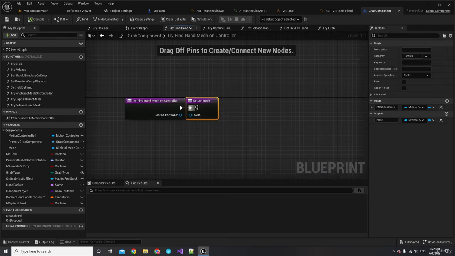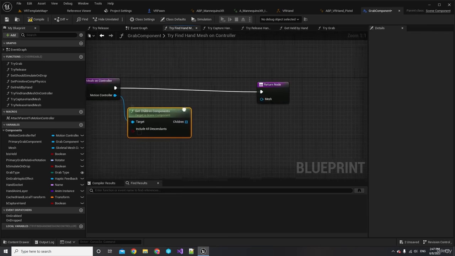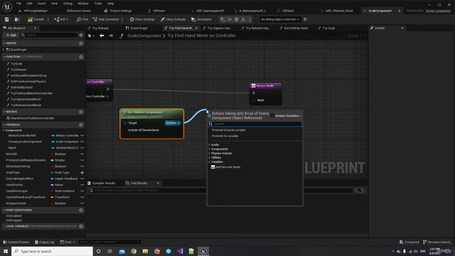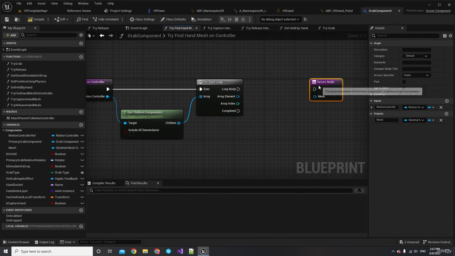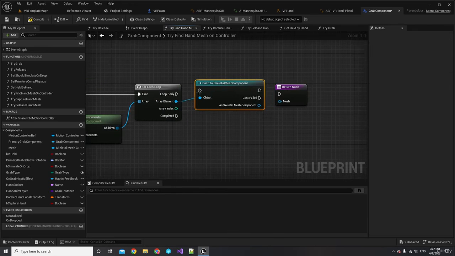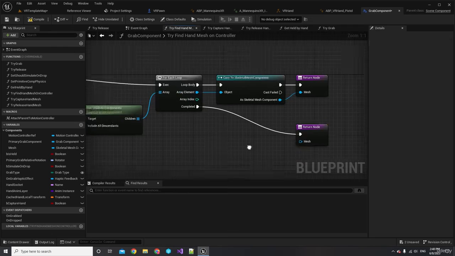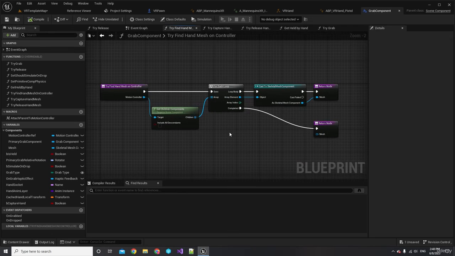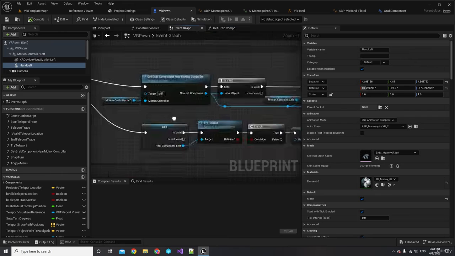It's about finding the mesh on the controller, so let's implement it. First, we're going to have to get all child components of the motion controller. Then we will iterate over them. And here we're going to cast this to the skeletal mesh component. And in case it's valid, we will just return it. So in case we will iterate over all the components and find 0 skeletal mesh components, we'll just return the empty mesh. So it's just going to be invalid after calling this function, and we won't do anything.